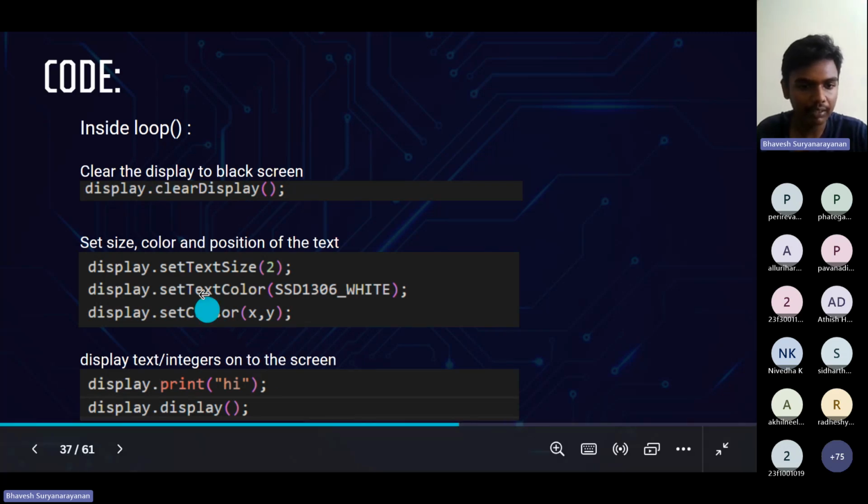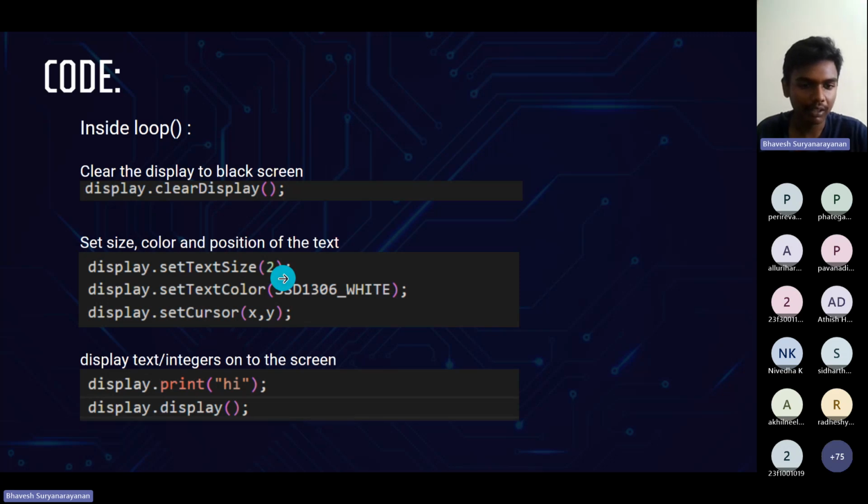Then for printing the text, you first set the text size. Text size is either 1, 2, or 3. And then you set the text color. This SSD1306 white is a predefined variable in the Adafruit SSD1306 library. So actually, instead of this whole name, you can just put one also. It still works. And then you have set cursor. That cursor is basically for telling the position of the text.